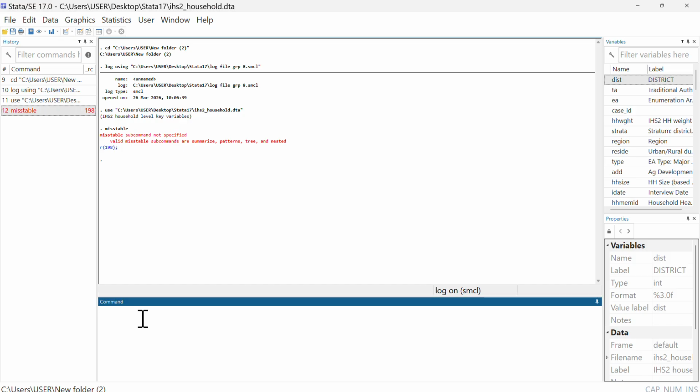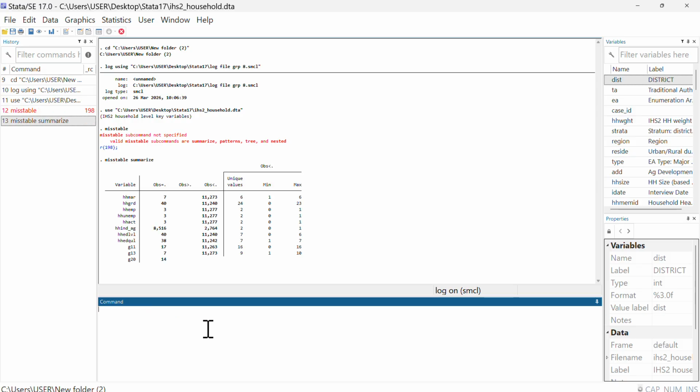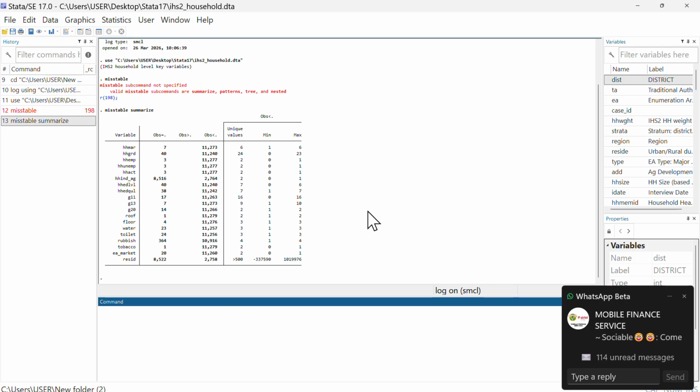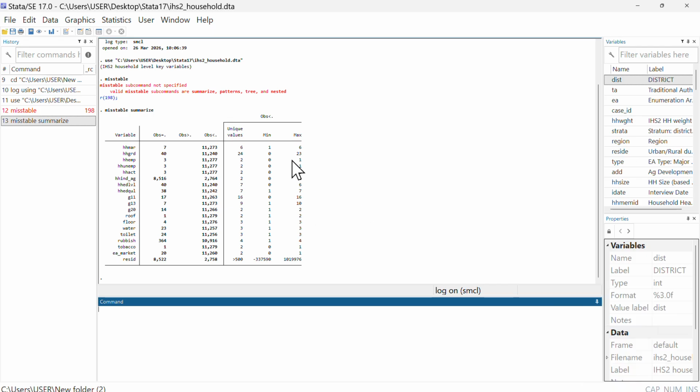So we need to correct that by writing miss table space summarize, click enter. Exactly. Hope you can see what we have. So that is the way you can check for the missing values. The table shows the data that you were collecting. So from there, you can verify if some of the variables that you were collecting are not available.